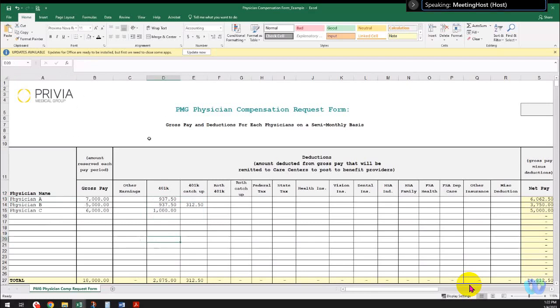And this is the physician compensation form. Everybody should have seen it at this point already. Physician A's gross pay is going to be $7,000. So you would take the $7,000, and if you're going to make the safe harbor contributions on a per pay period basis, multiply that by 0.03, and you'll get the 3% that would need to be contributed to their accounts every pay period.